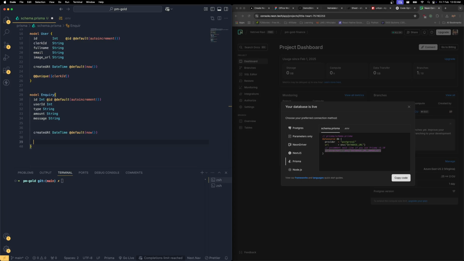Then I need to map it with the user relation. I need to create the relation fields, which is going to be the user ID, and then the reference, which is going to be the ID field. Either you can map it with the ID or you can map it with the clerk ID, because that is the unique property we defined. So in this case, I'm going to define it with the ID itself, and I need to create the relationship over here as well.